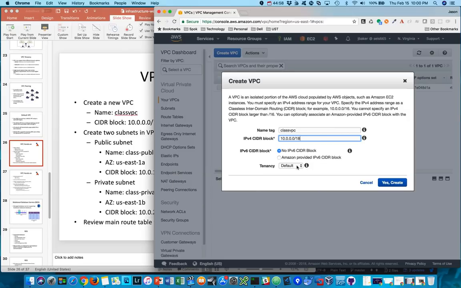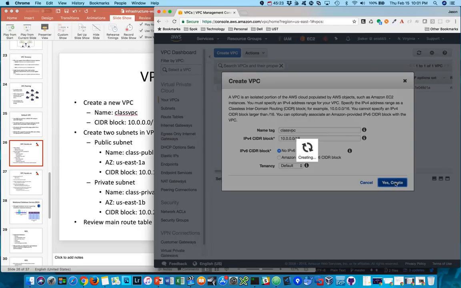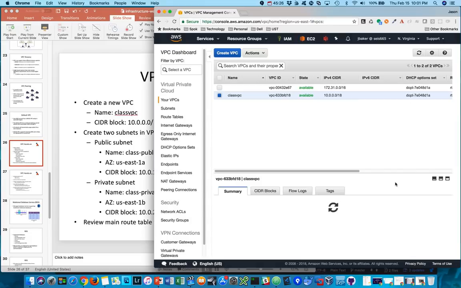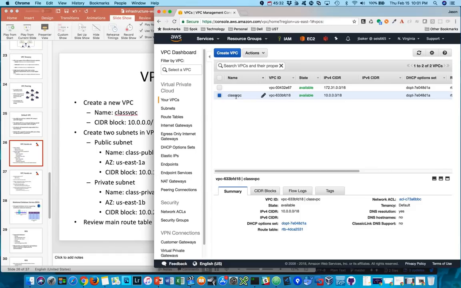I can select the default tenancy option for EC2 instances in this VPC. Again, I'm just going to use the default. If you select the dedicated option, then you might end up maxing out your credit card this month. So I recommend just keeping it on the default option. I'm going to go ahead and say yes, create. And AWS will go ahead and create my new VPC called the Class VPC. And each VPC has its own unique ID that you see here.